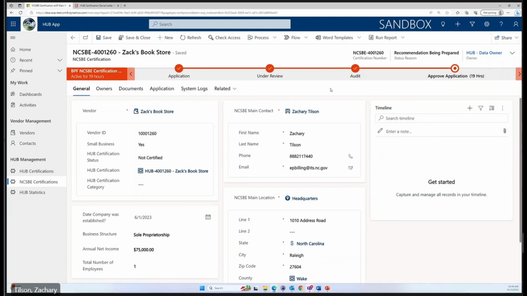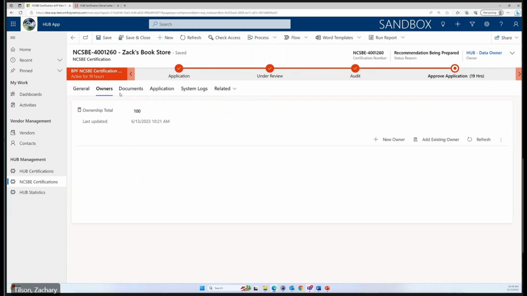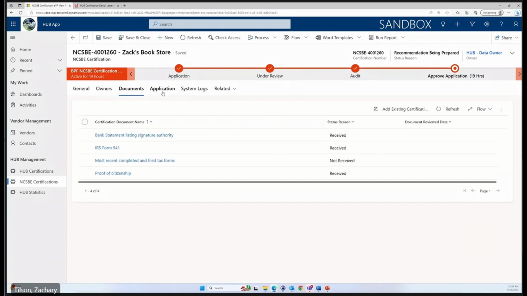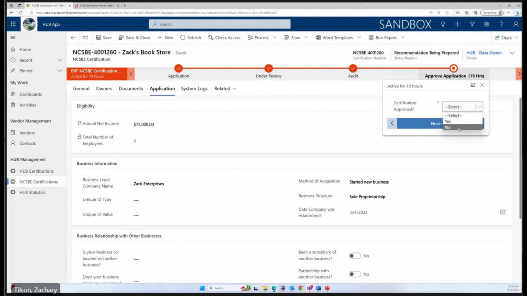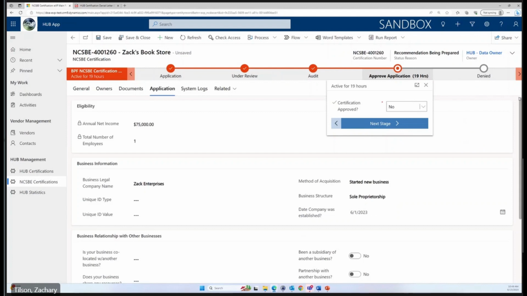And similar to our hub record, we've already moved this one along to the approve application stage because for these first 3 stages, the actions we take in the system are pretty much the same. And then we'll click through our various tabs and say, hey, this vendor doesn't actually meet the criteria for being an NCSBE certification. So for certification approved, we'll say no, and we'll get a denied stage at the end of our business process flow. And then we can hit this blue next stage button.